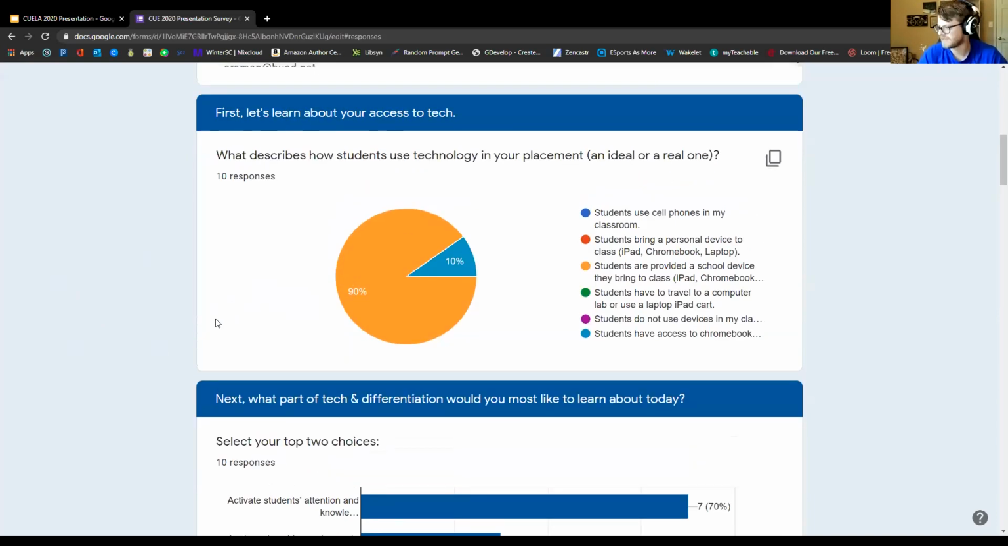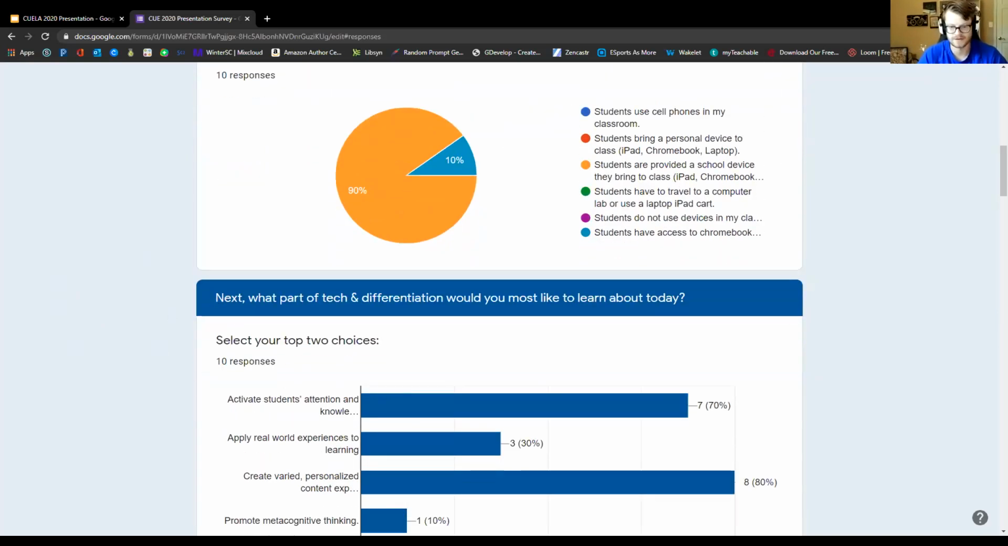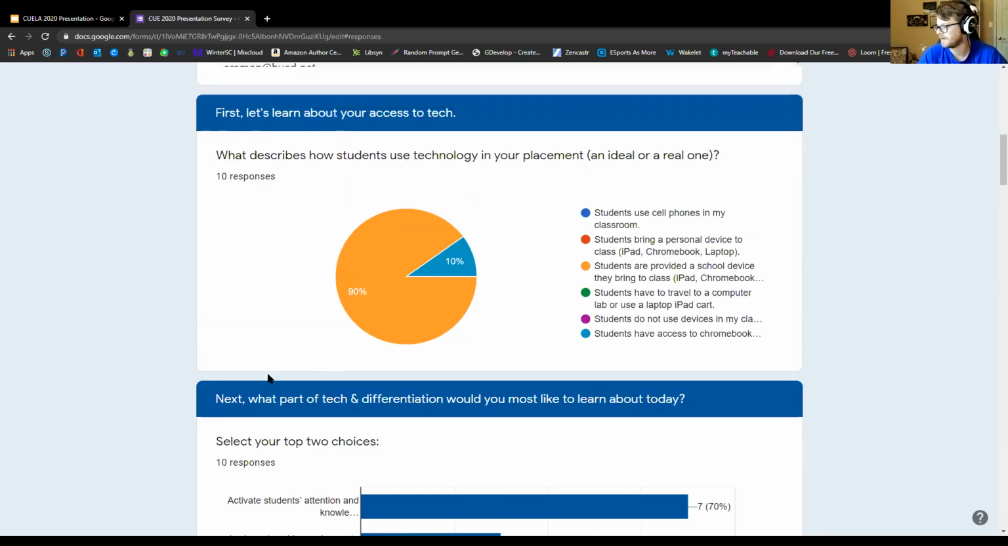So it looks like we've got 10 people who finished so far. Let me do my advanced math. We got 17 in here. So when we hit probably about 15 or so, I will start to go on. It looks like the majority of you are provided a school device they bring to class. One person, okay, they have access to Chromebooks.